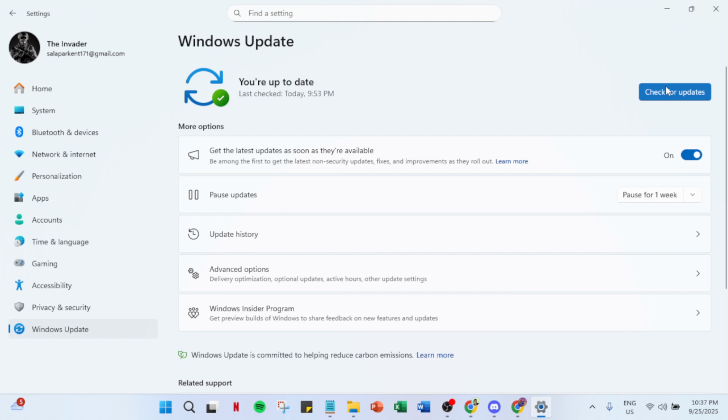Once you see the option to download and install Windows 11, follow the on-screen prompts carefully to complete the upgrade. These prompts will guide you through each step, simplifying the process and ensuring everything is set up properly.